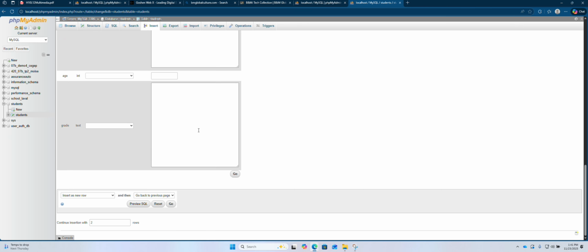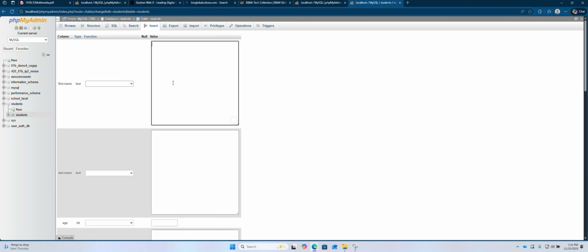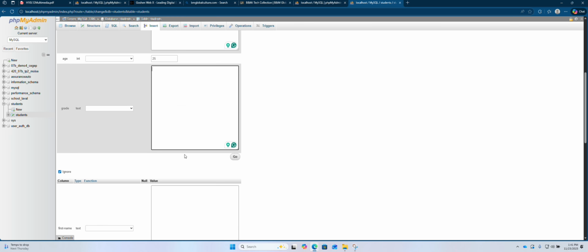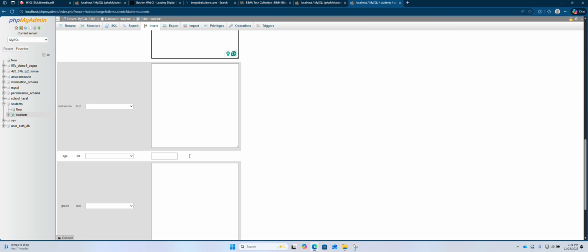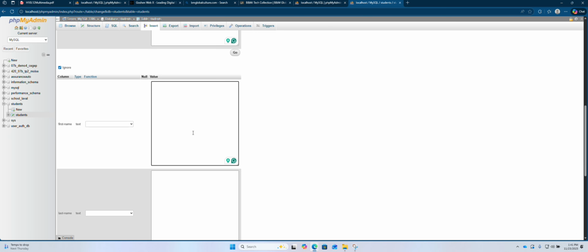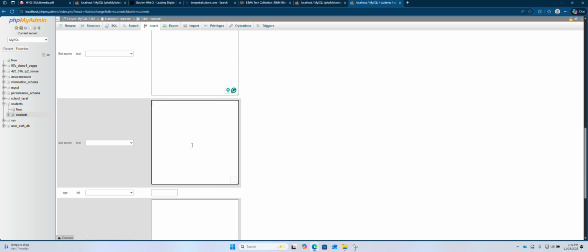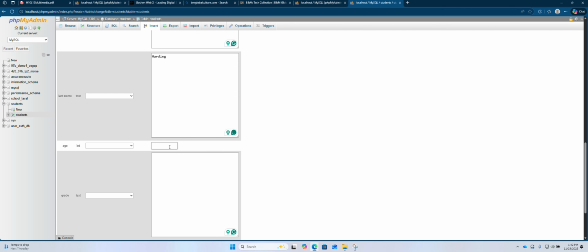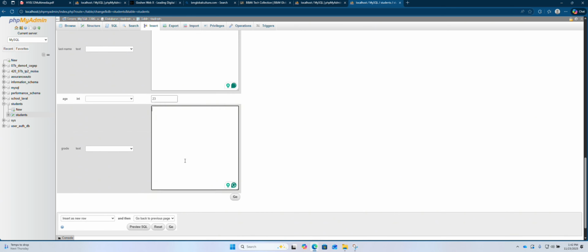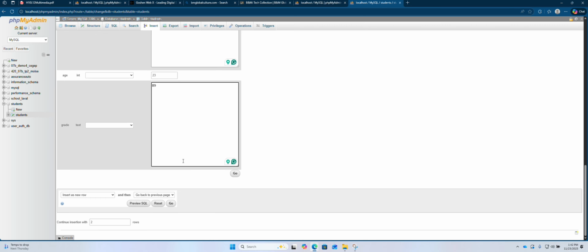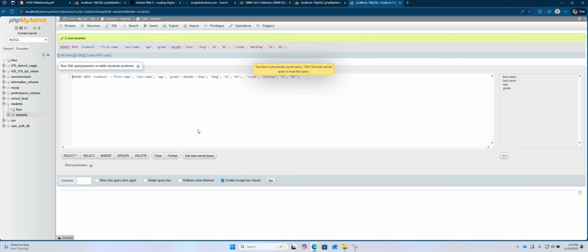This is our table here, right? In the first name, we'll give it, for instance, Alex. The grade will be 99. We could give a second one, Linder, and the last name would be Harding, and age 23, grade 89. Once you click on go, all the information has been added.